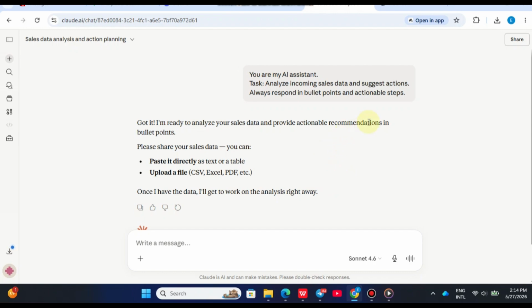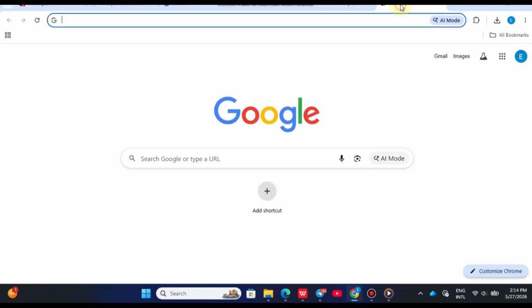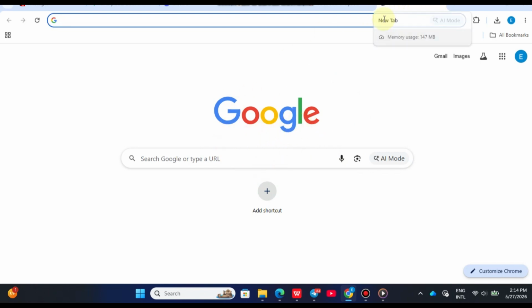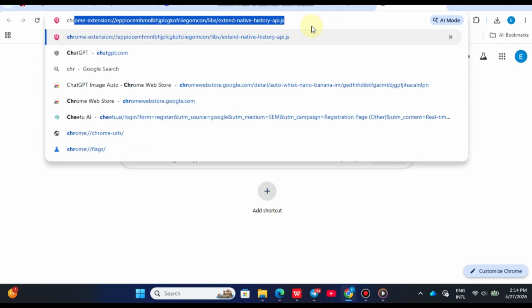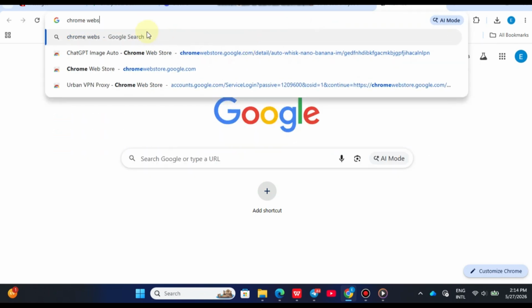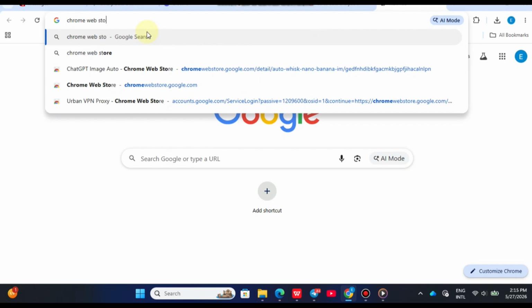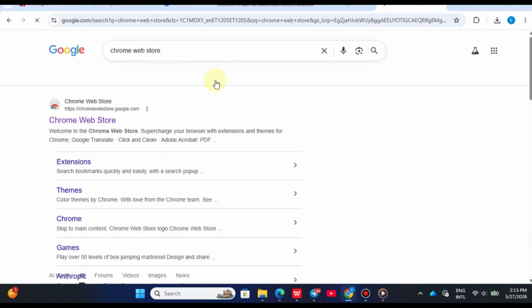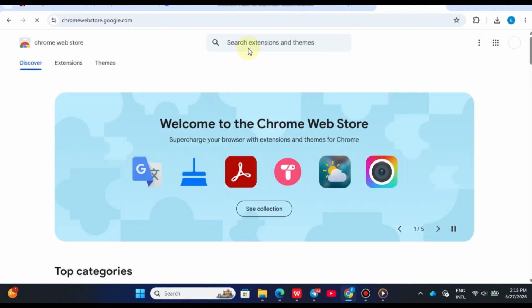First, open Google Chrome on your computer because this method works best inside the Chrome browser. Now open a new tab and search for Chrome Web Store on Google. Once you enter the Chrome Web Store, move to the search bar and search for an extension related to Claude exports. For example, you can search for terms like Claude to PDF or Claude to Doc. You'll see several extension options appear in the results.